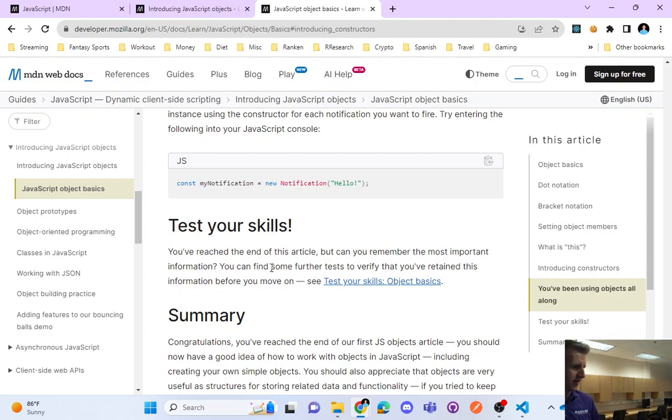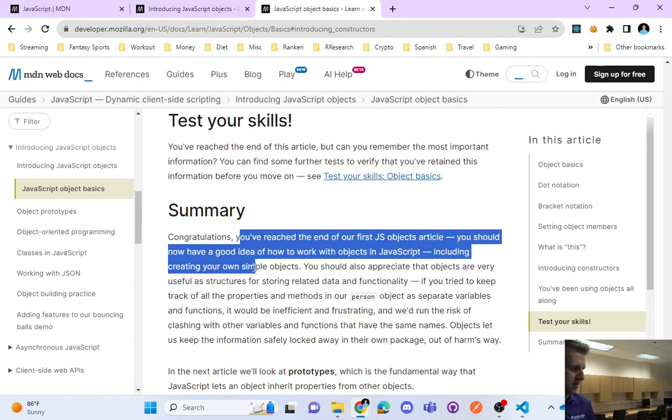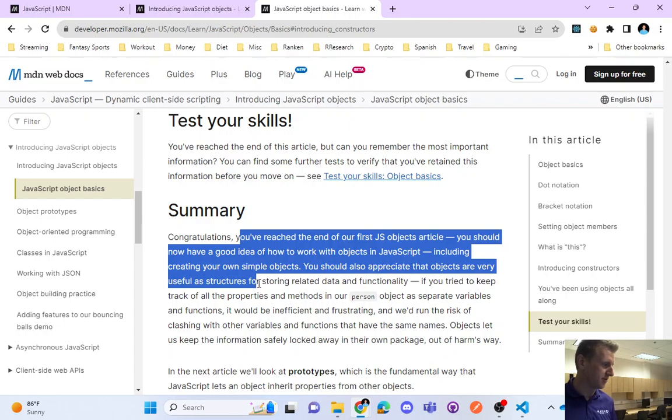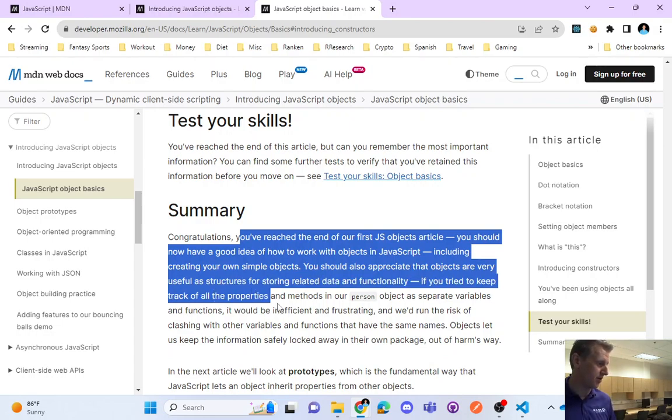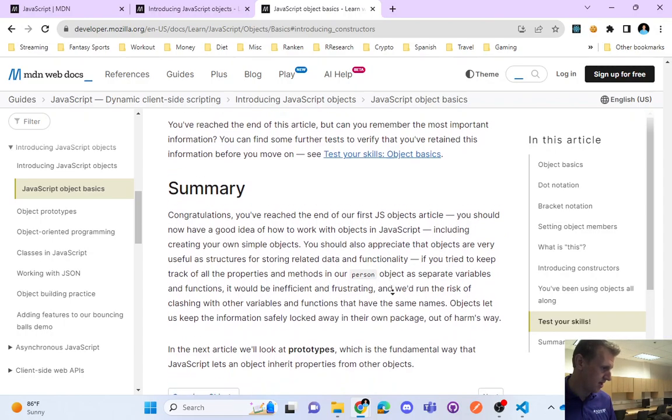Okay. End of the article. Summary. Congratulations, you've reached the end of our objects article. You should now have a good idea how to work with objects in JavaScript, including creating your own objects. You should also appreciate objects are very useful as structures for storing related data and functionality. If you try to keep track of all the properties and methods in our person, objects let us keep information safely locked away in their own package out of harm's way.